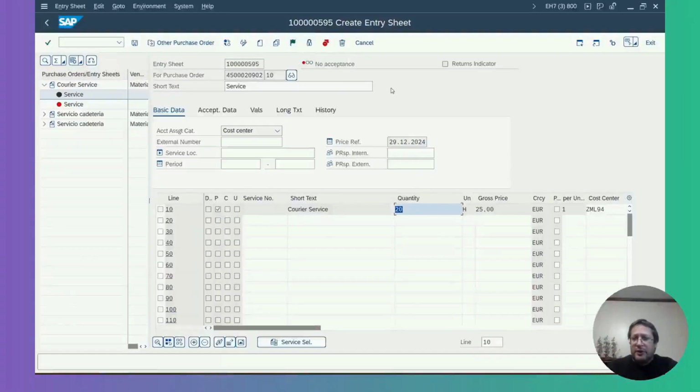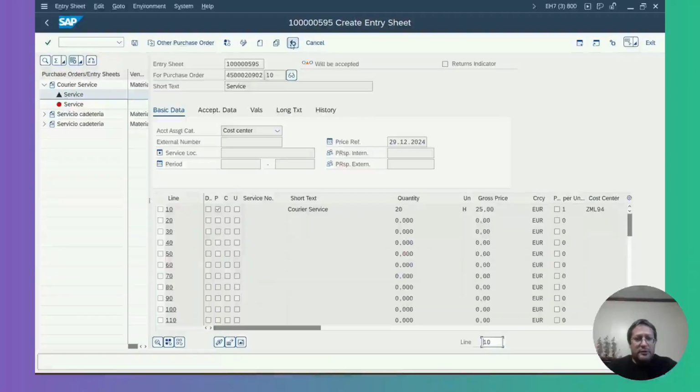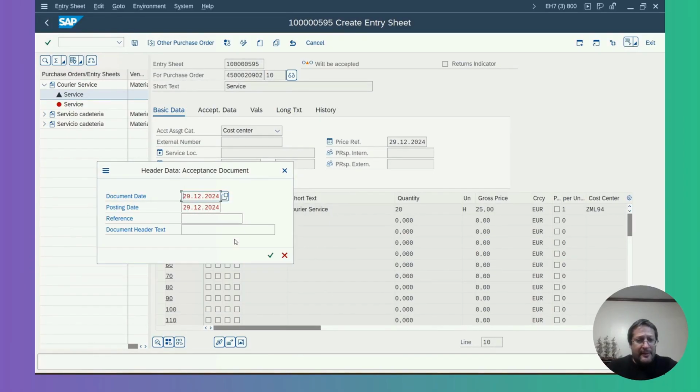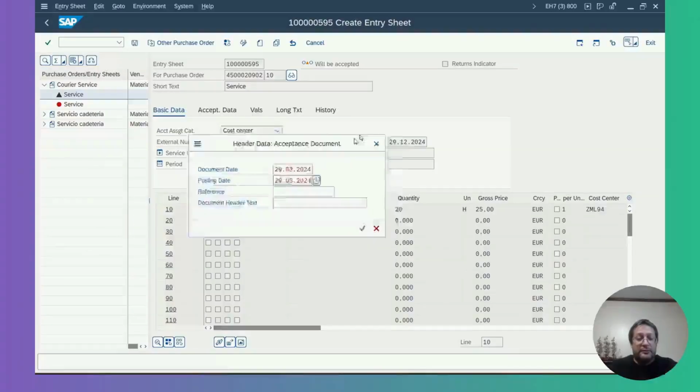I think on this platform, it allows me to enter the service certification for the period that's open, which I believe is February or March. This is just as an example so you can understand how to create a service sheet in SAP. We accept. We save, I think a message will pop up. Yes, in March or in February it must be entered. This is because I can't change it on this platform to enter it in December 2024. But anyway, I enter it in the period that's open.